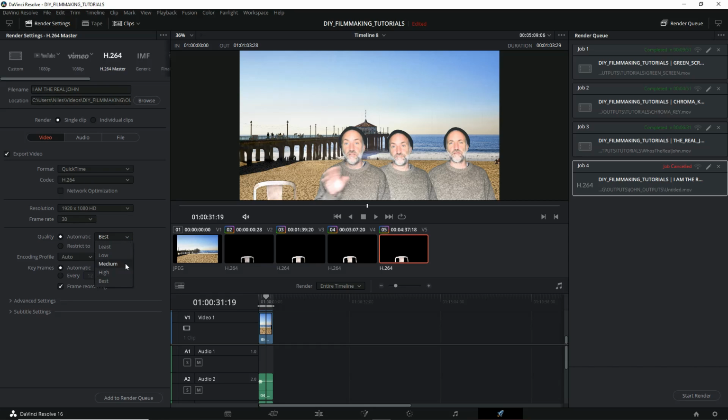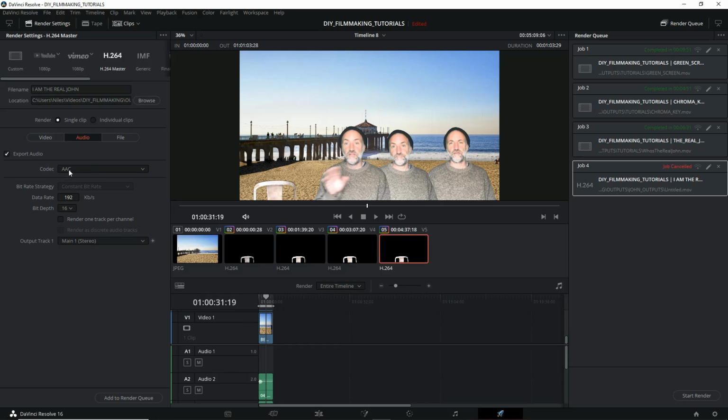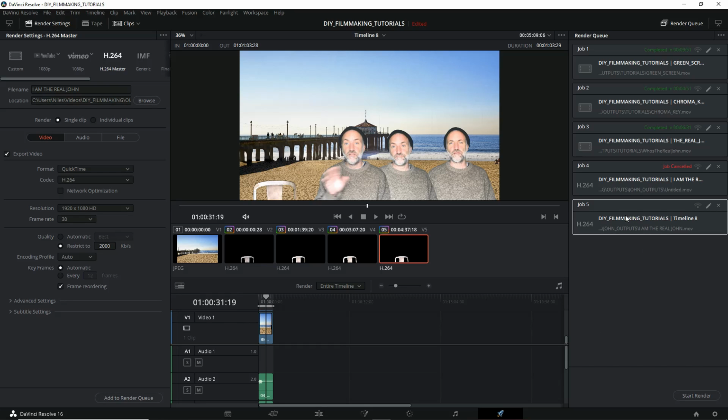Best is very large. I like to restrict it to 2,000 kilobytes per second. We'll use best for some stuff, but for now, restricting it quite a bit will give us a much smaller file size, easier to work with. Under audio, it's still AAC, which is good, and we've got export audio selected. I'm going to add it to the render queue, and I will not hit render because it'll crash my system, but we'll be able to render this when it is done.